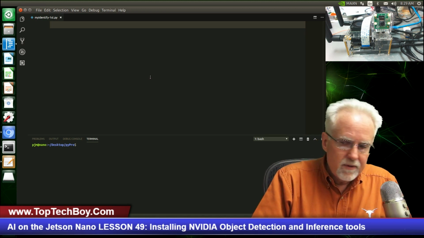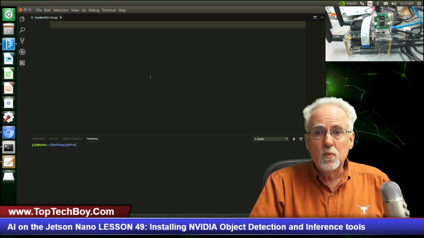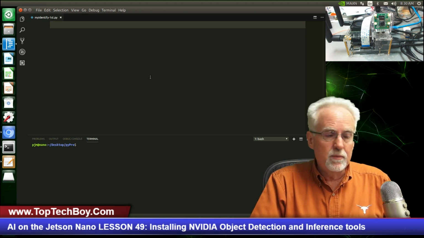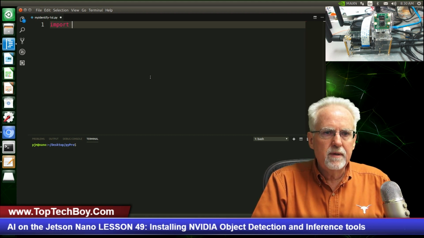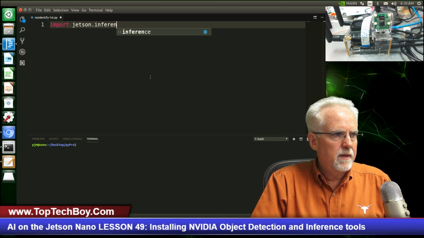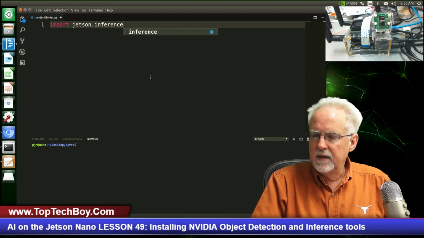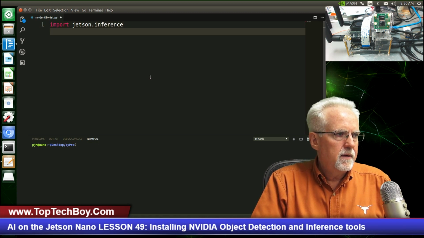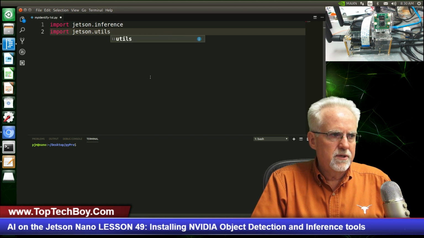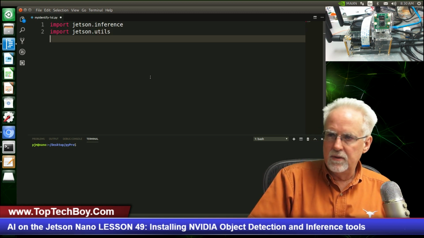Okay, now one of the cool things that we just did was we installed some new libraries, and we're going to be using those libraries. So I'm going to import Jetson.Inference, and import Jetson.utils. So those are the two libraries we are going to be using.